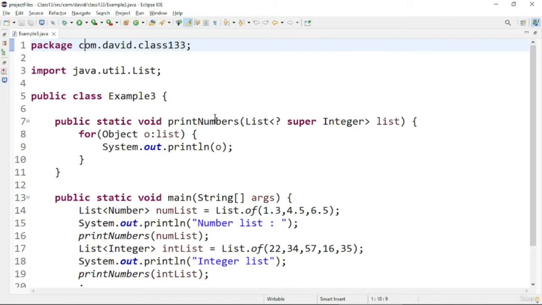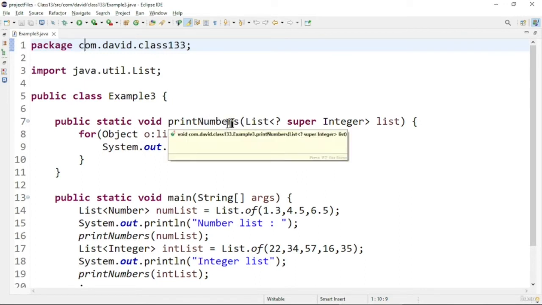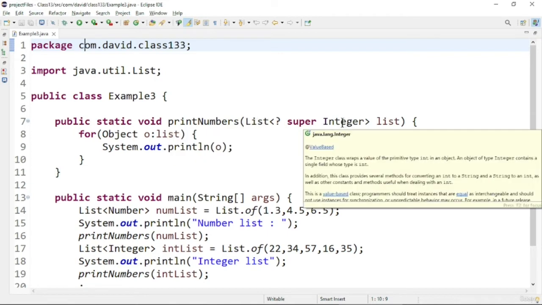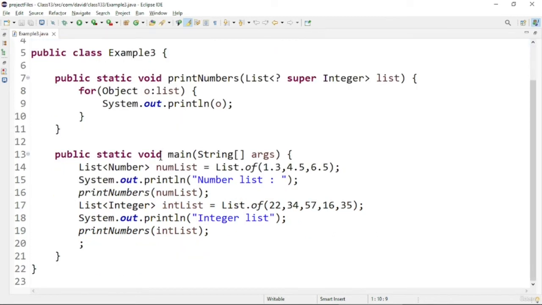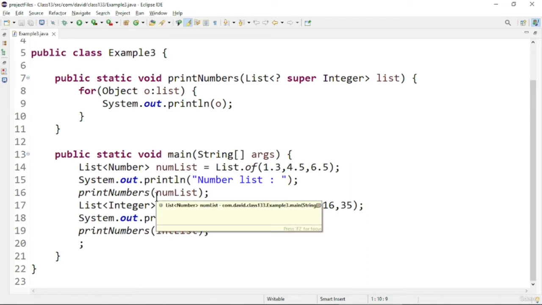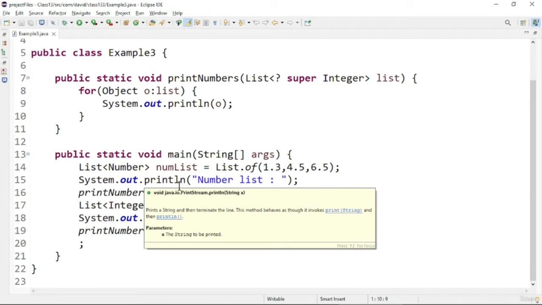Here you can see the print numbers function I have declared, and it is taking the lower bound wildcard. The syntax is a question mark symbol followed by the super keyword, followed by the class with which you want to make the relationship with Integer. After that I am using the enhanced for loop to iterate through all the elements in the list and print the values. In the main method I am creating the lists, and then I am calling the print numbers and display numbers methods individually, one by one. Then let us see the output of this program.